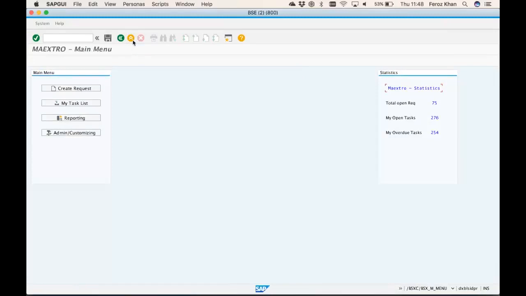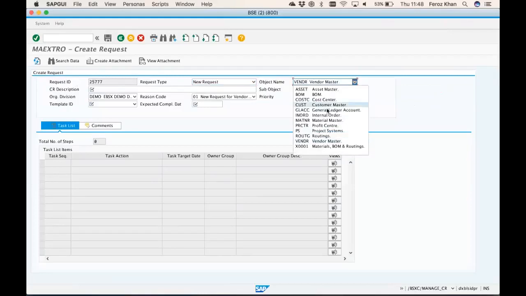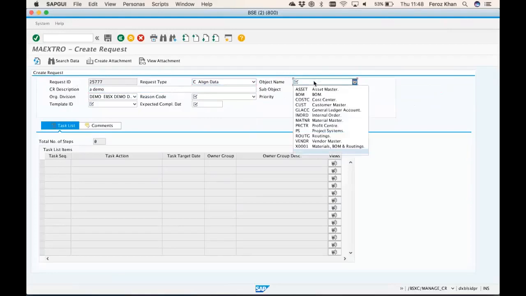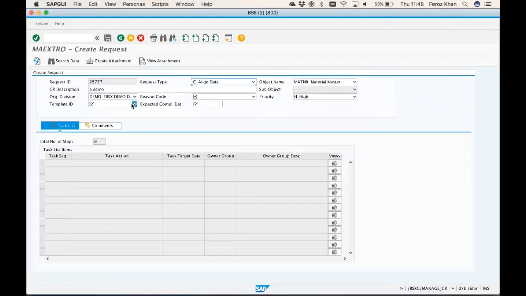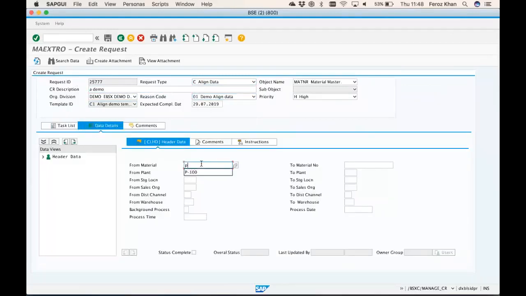I'm just going to quickly run through the align functionality within Maextro. So I'm just going to not talk through this. I'm just going to quickly run. So from the drop down, I'm selecting the align function in here. I'm selecting against material master. I'm just going to do the reason codes. And then I'm just going to run this analysis for a subset of data.